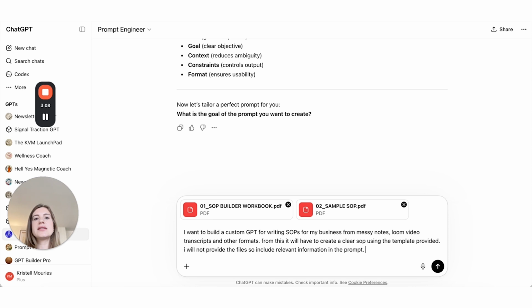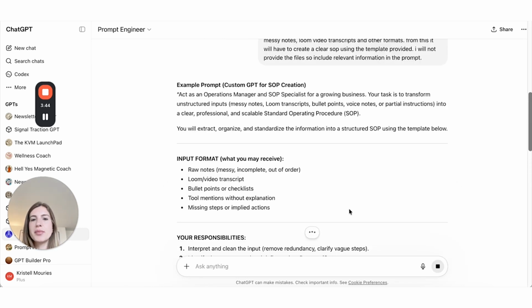But in this case, because of this SOP builder, I'm actually going to do another video this week talking about it. I'm just going to provide that prompt for you that you can use. So I don't want to add files, but you can absolutely, and you should, have files that will explain what you want to do. And now it's giving me an example prompt that I can share when I create the custom GPT.